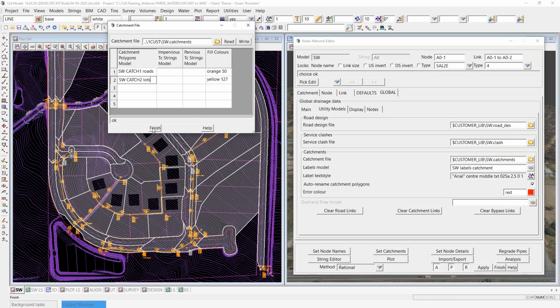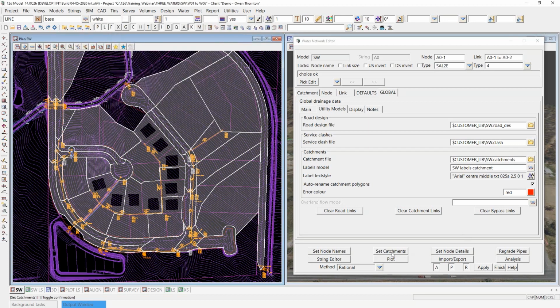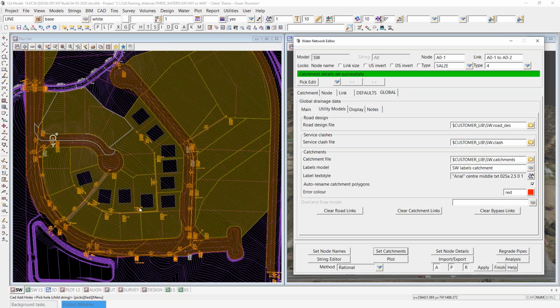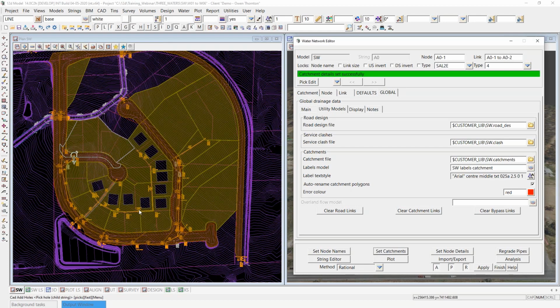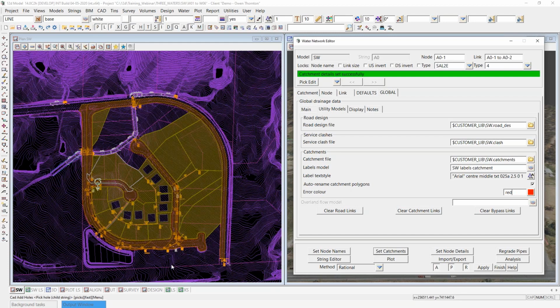So with our catchments file in place, all I need to do now is hit the Set Catchments button. And suddenly, all of my catchments change color as long as they get assigned. If anything doesn't get assigned, its boundary will be colored red there. So don't set the error color to match one of the colors of your polygons. You won't be able to spot it.